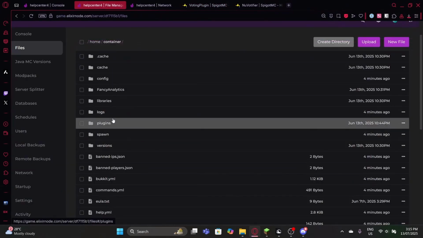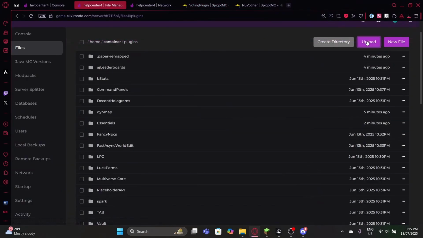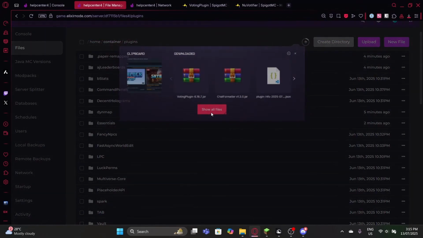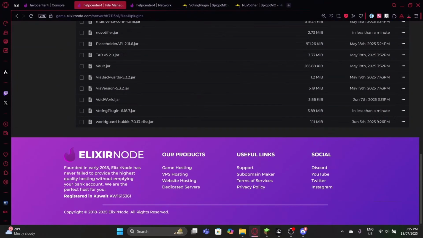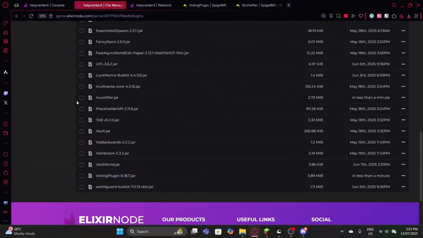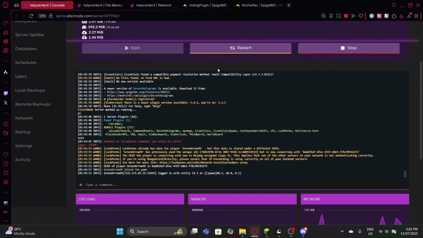Go to the file manager and the plugins folder, open upload, and upload the VotingPlugin. And also upload the new modifier that you have downloaded. Once it's uploaded, you'll notice the voting plugin and the new modifier are over here, and you can proceed to restart the server.